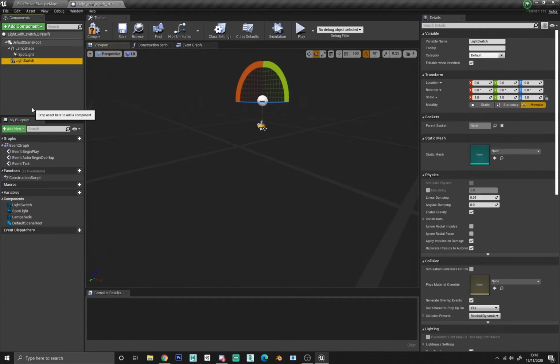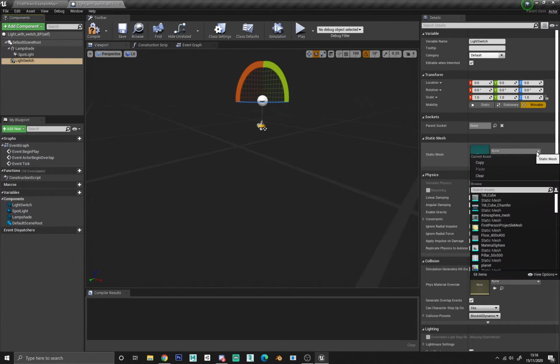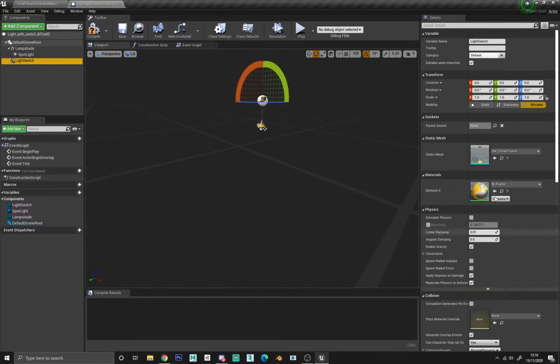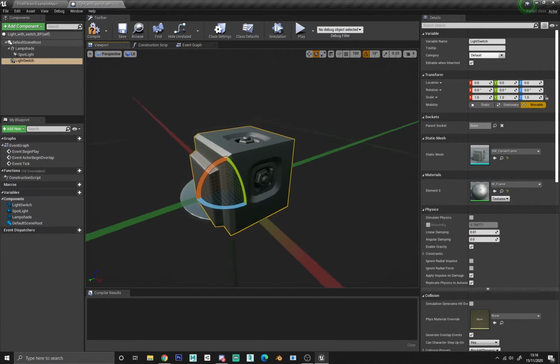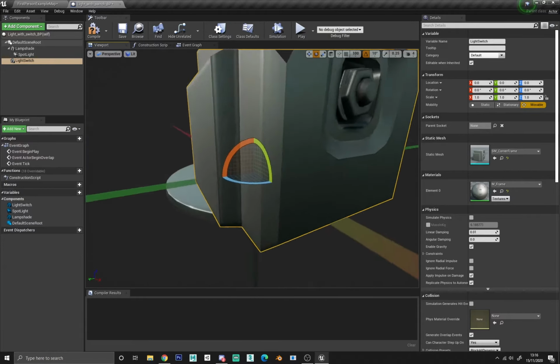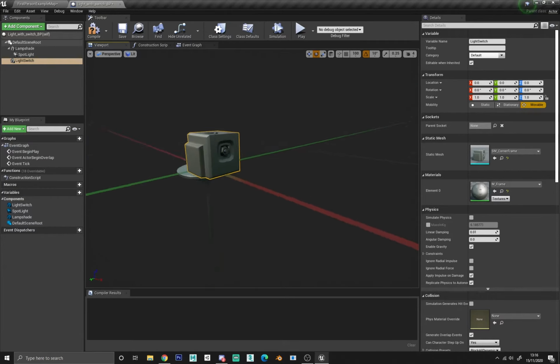So call it light switch, and then over on the right hand side you've got your static mesh drop down, and there isn't actually a model of a light switch in the starter content. So what I tend to do is use one called the corner frame, so I'm just going to search corner. I'm going to add that in. If we zoom in on it, it doesn't look a lot like a light switch, but it's kind of got this sort of button looking thing on. So that'll do for our light switch.